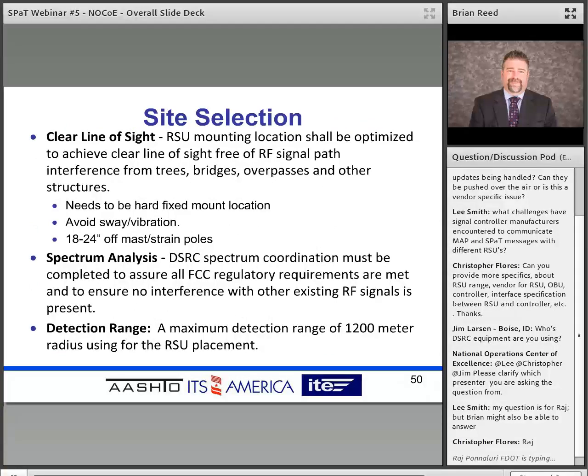As Raj was mentioning, and we can't say this enough, the RSUs do function with clear line of sight. So where you choose to mount those within an intersection becomes a compounding factor to the broadcast distance or coverage area that you might expect to get to equipped vehicles that would have onboard units or OBUs equipped within them.